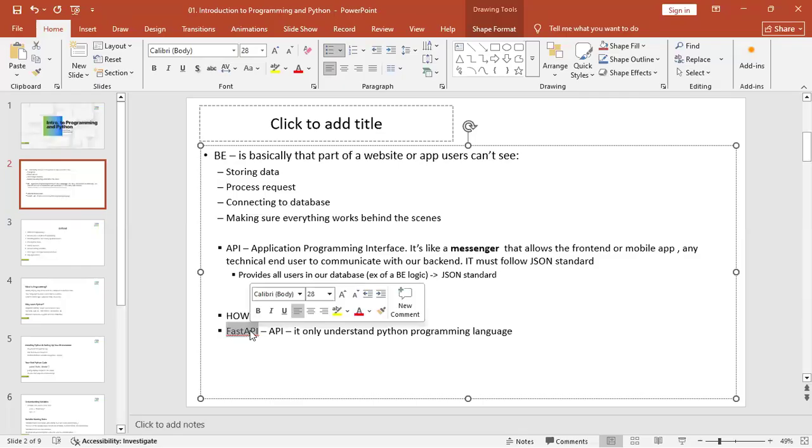Because what you intend to use to build this API only understands, or processes, Python programming language, that is why we term this course back end with Python programming language. Any question before we proceed? Right, so the silence means no question.